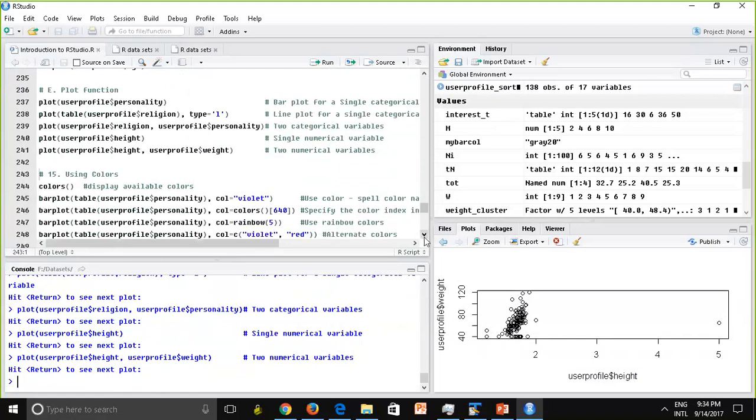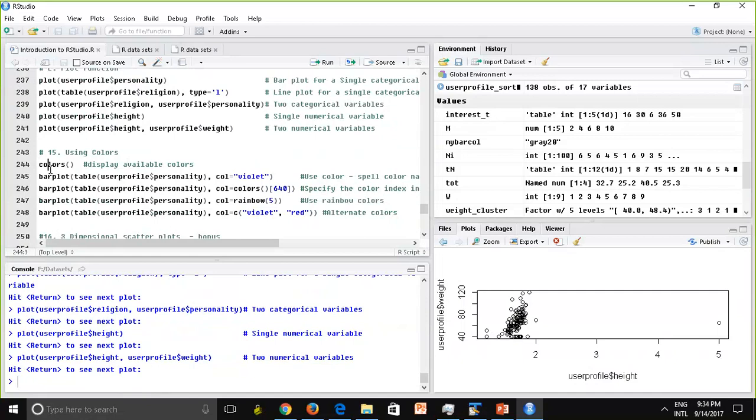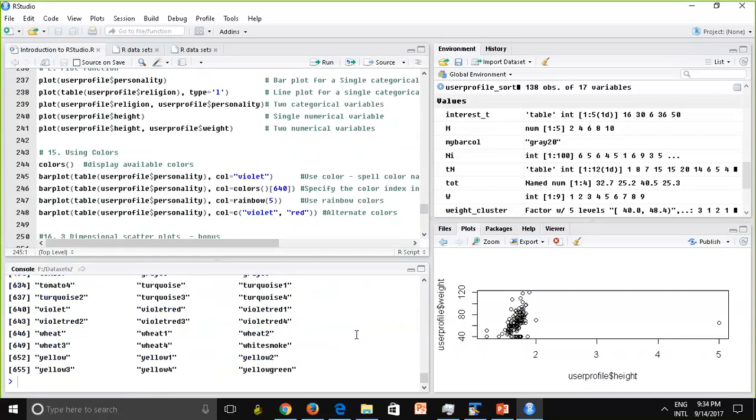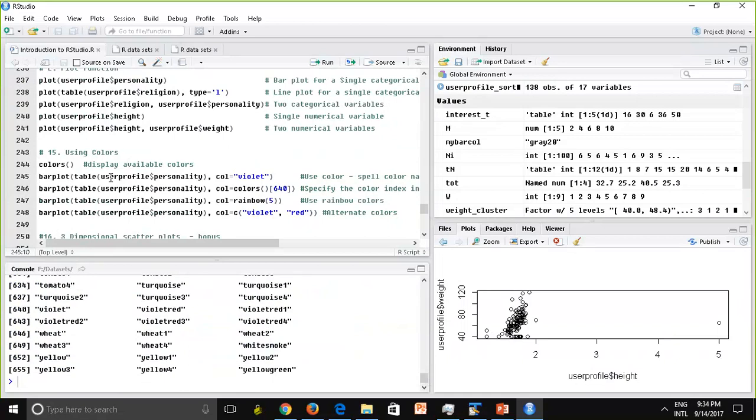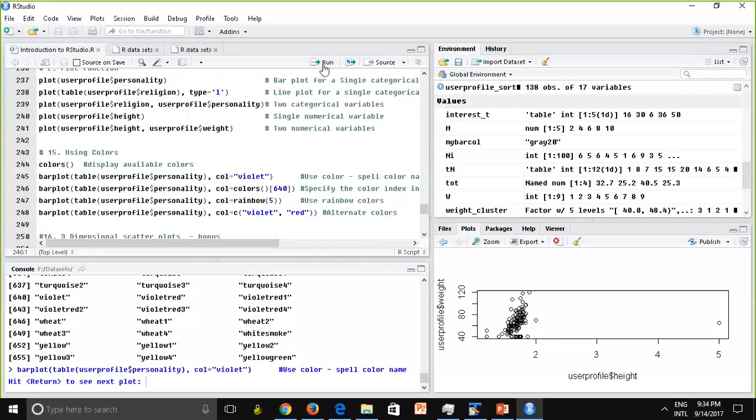Here is a little bit on using colors. We're almost there. So colors will display the available colors here. If I want to do my bar plot and specify the color, this is how I do it. There are two ways to do it. I can spell my color explicitly, or every color has a number, and I can specify the number. I can go colors. Remember, this is a list, and 640 is an index in a color vector. It's a color index. So there are two ways. There is more than one way to do it, but see this?